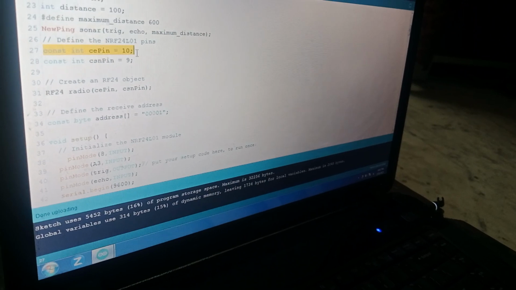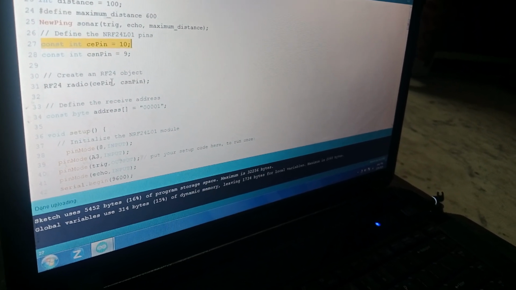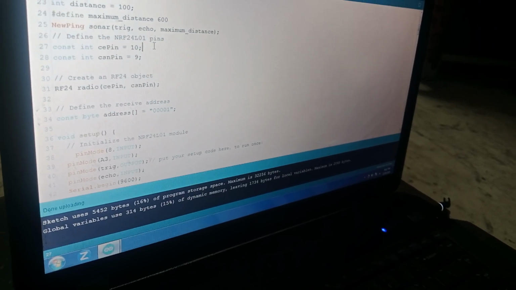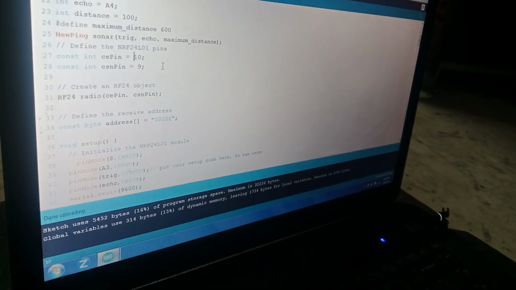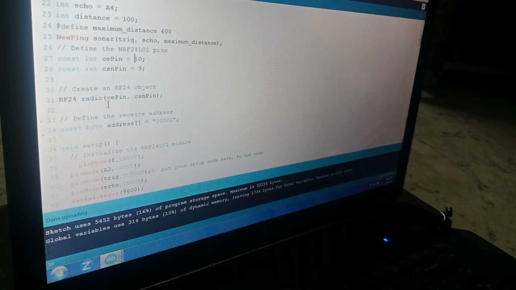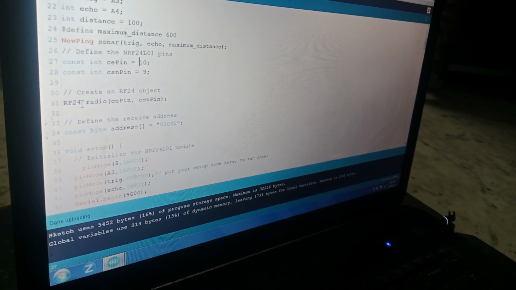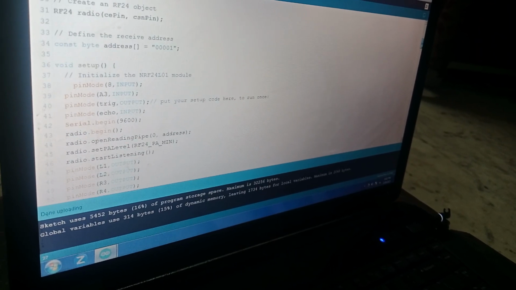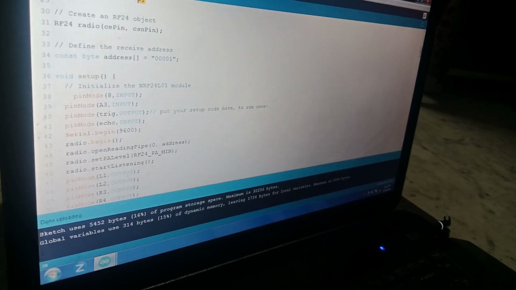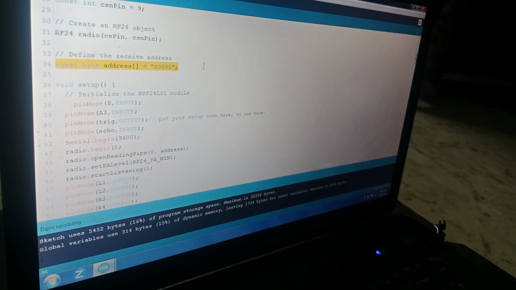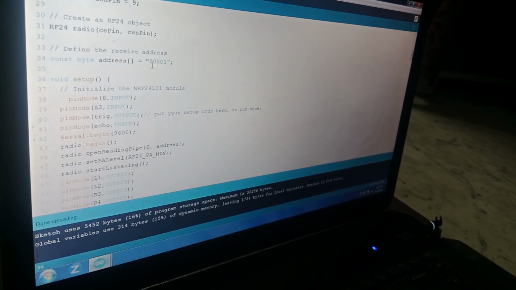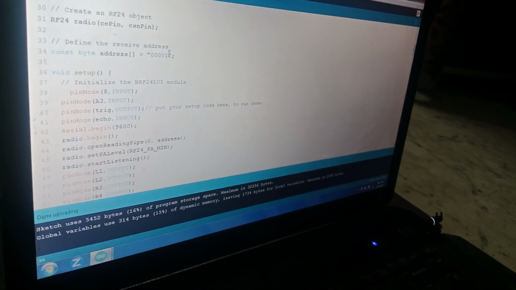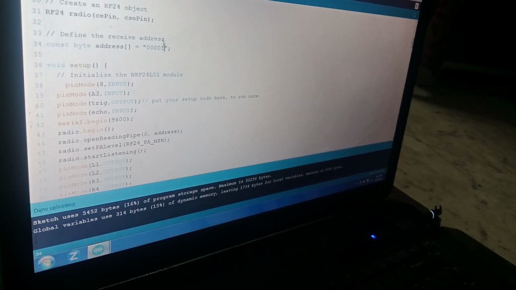Then the CE pin of the transceiver, which is now receiving the data, I have declared as pin 10, then the CSN pin as 9. I have created the RF24 object, RF24 radio, with the CE pin and the CSN pin, which I have declared just here as 9, and I have given a byte address. I can give any path. I have given a 5-byte path, four zeros and 1.